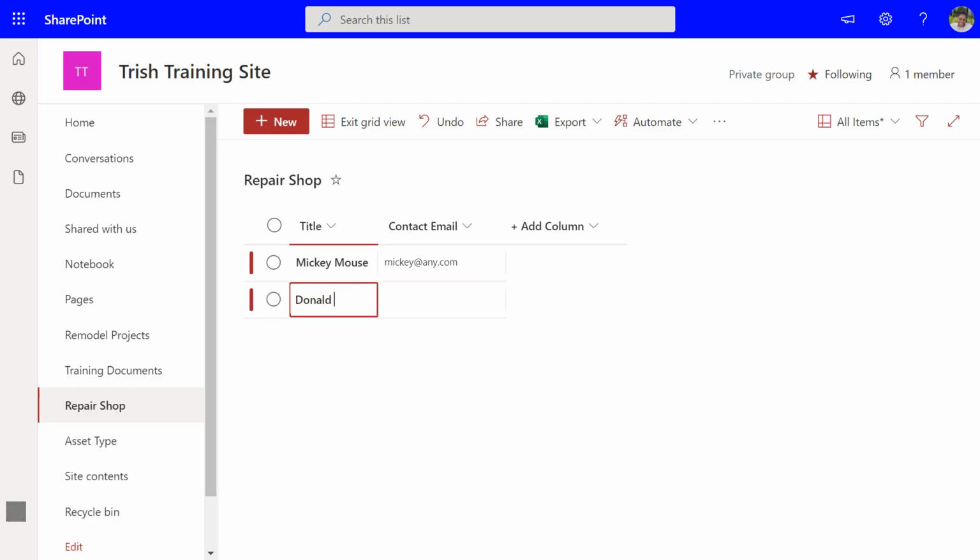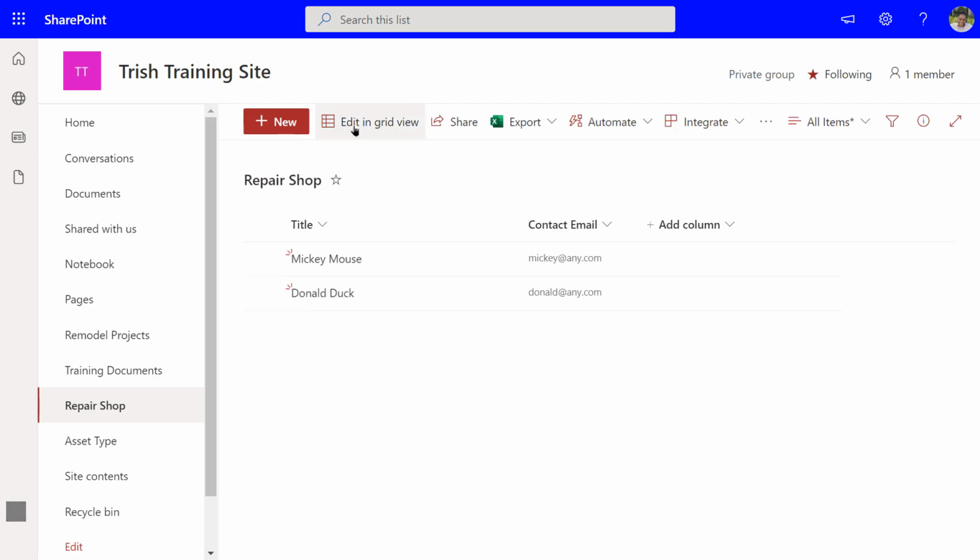We'll put in Donald Duck. And the email is going to be donald@any.com, just to populate that list manually. Once we have the list populated, you're going to go up to the taskbar and you're going to click on Exit Grid View. So you see your entries in your regular view for that particular list.